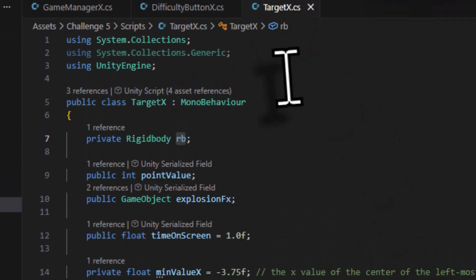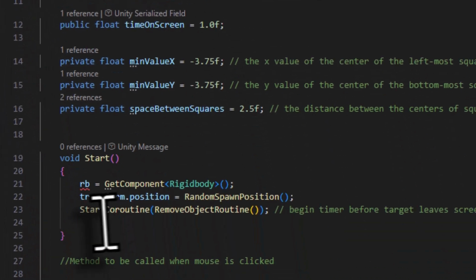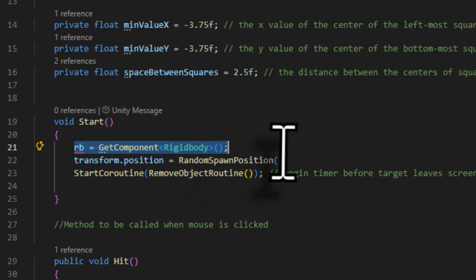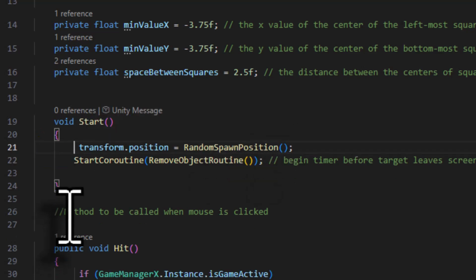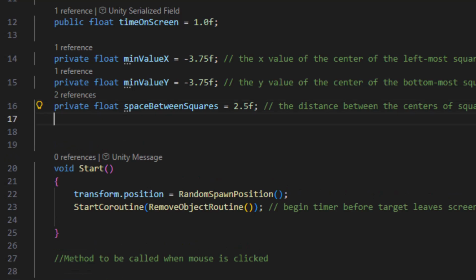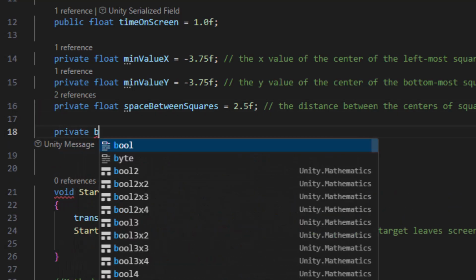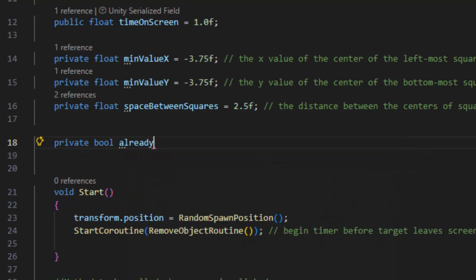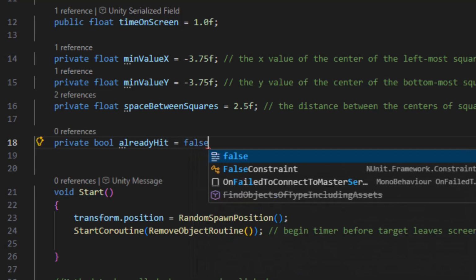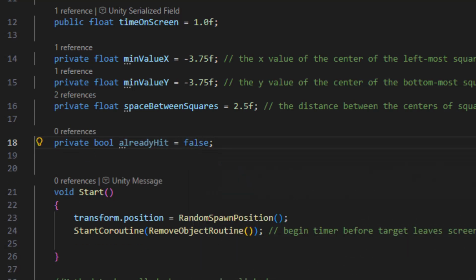Now also in this TargetX.cs file, we had declared a private Rigidbody RB. This is not required. I will delete it and come into start and delete this RB GetComponent Rigidbody. I will remove this extra line. For better performance, I will also add one private bool variable and call it alreadyHit, and I will set its initial value to false and end it with semicolon.